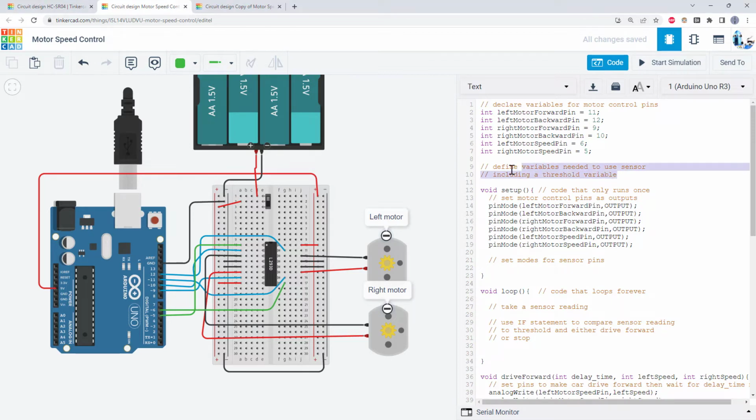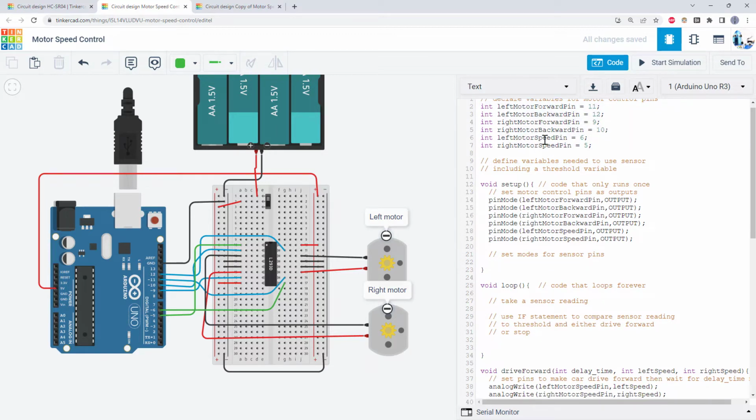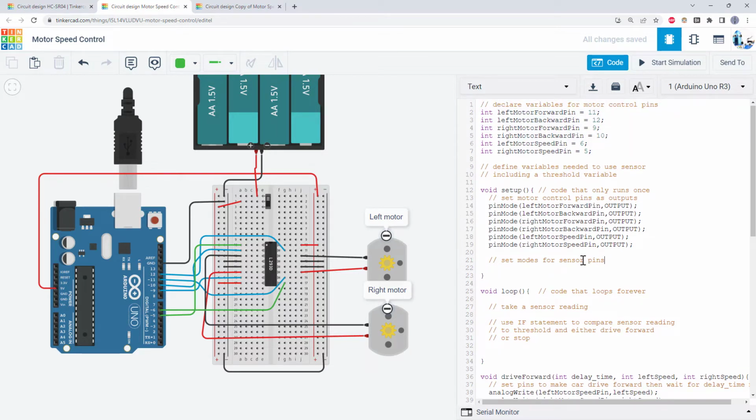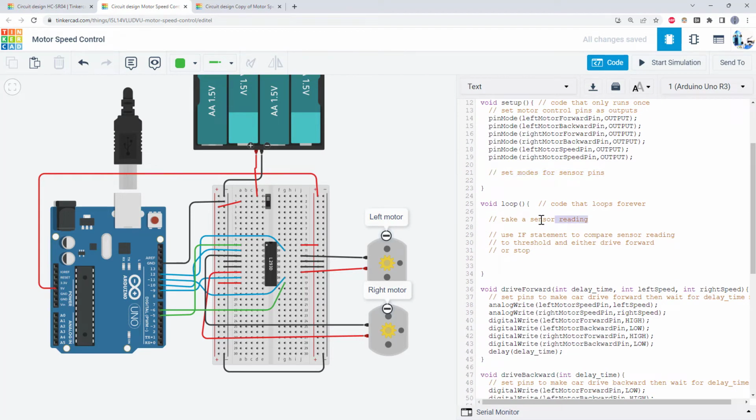So, you will need to define all the variables you need to use your sensor, just like you have the pins for your motor control declared up at the top. In your setup function, you will need to set modes for those sensor pins. In the loop function, you will need the code to take a reading from the sensor. And then, the trickiest part is using an if statement to compare the sensor reading to that threshold value and either drive forward or stop.